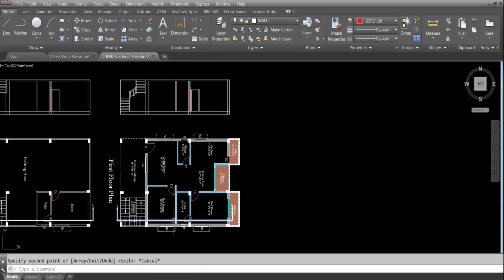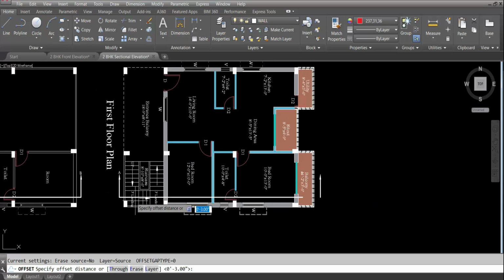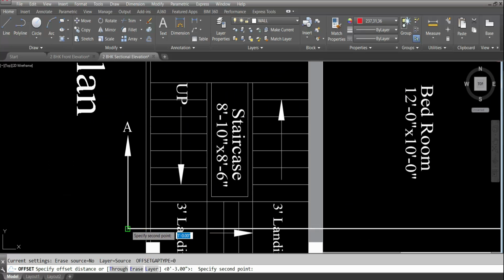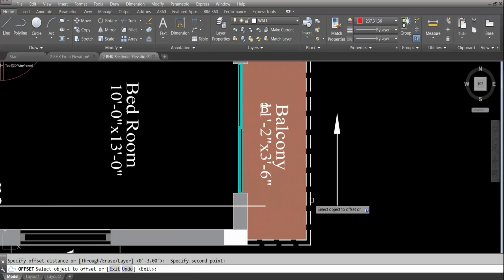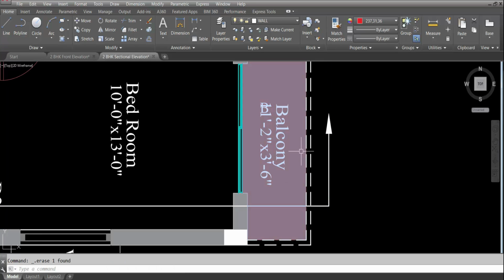Here we have to do one thing. In the ground floor, that part had no balcony. Here the balcony is there, a cantilever balcony, so we have to extend the section line. Select, move, make ortho on and place it here. To maintain equal distance, offset from here to here. Select and click here. Now extend this line and move this arrow line to this point. Now delete this line. Done.